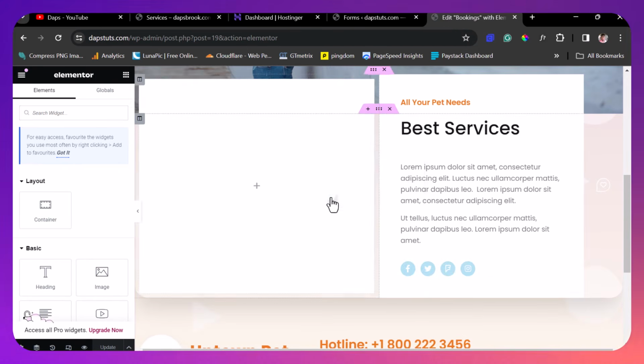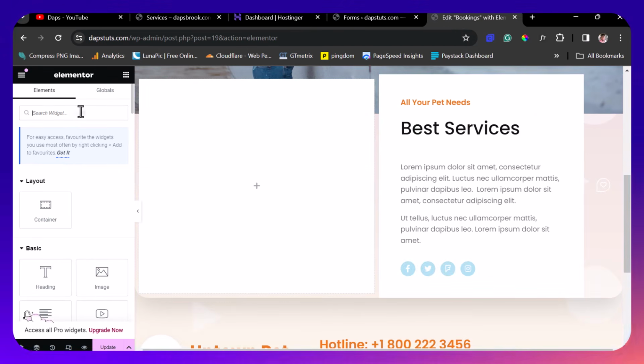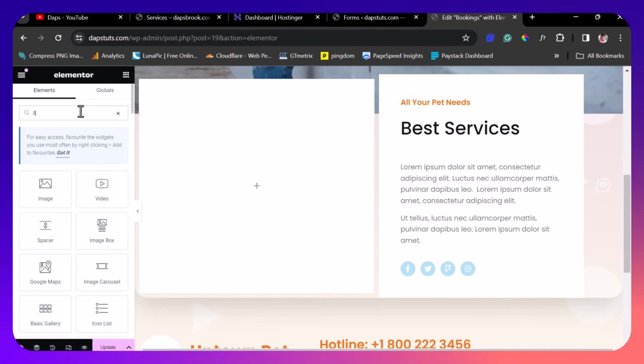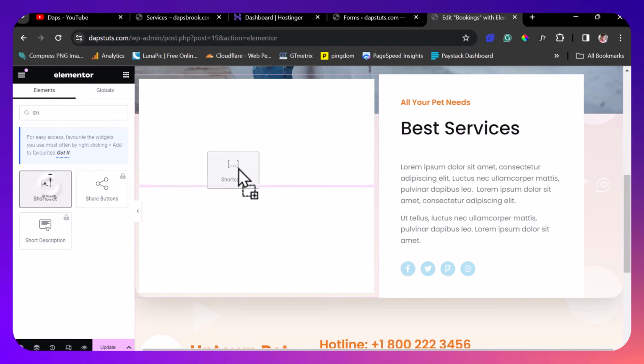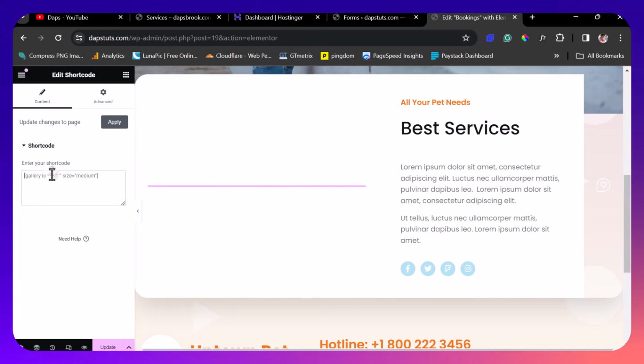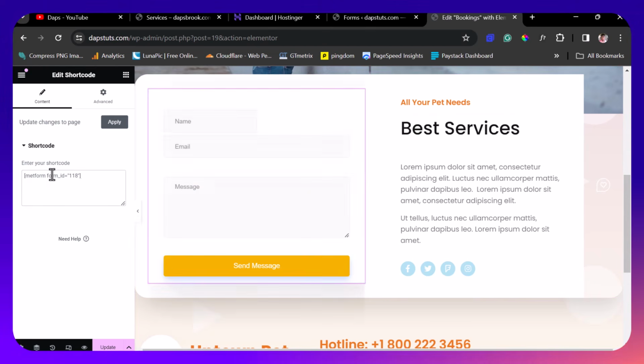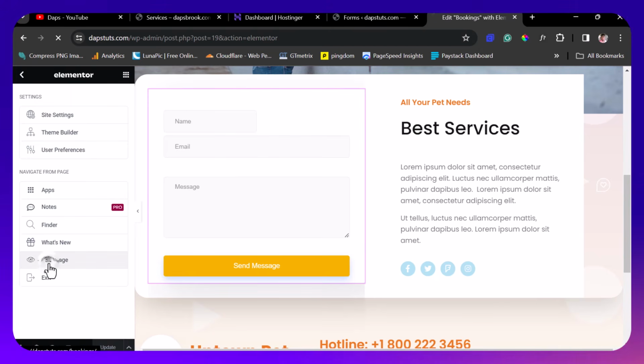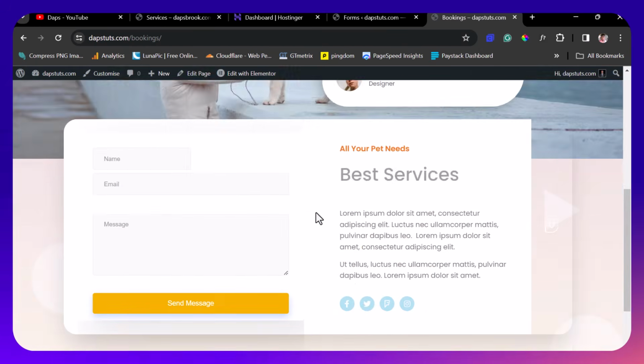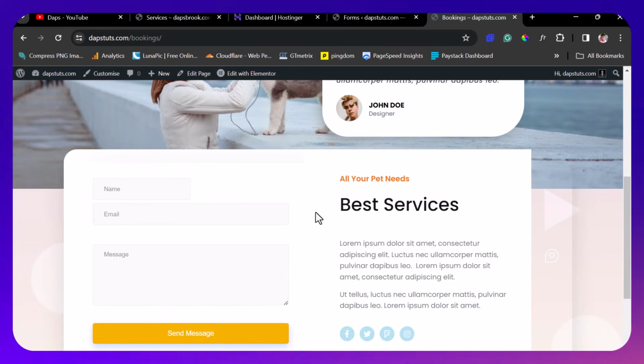I'm going to delete this, and then I can just use short code, and I can just bring in my short code, and then I can paste my short code. That's it. I have my form now here. This form should have been 100%. So I might want to edit that. But first off, let's even update this, and then we can view our page. Right? Isn't this super simple and easy?